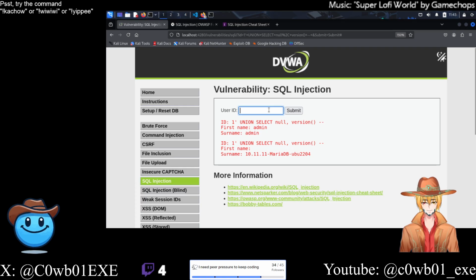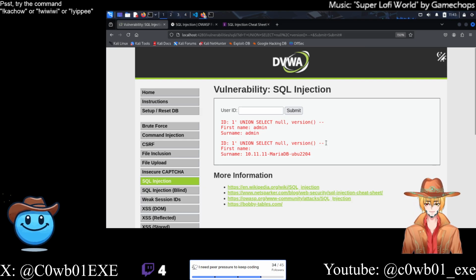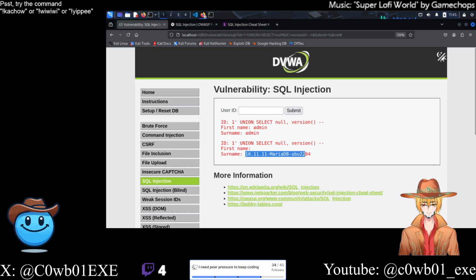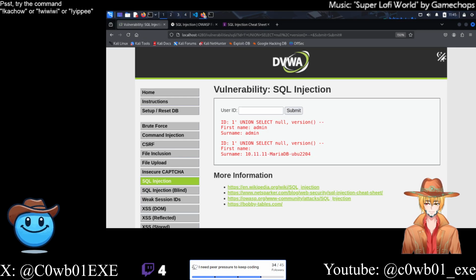Oh, we were able to get the version now. So we entered one, quote, union select null, and then we execute version. Now we know that we're dealing with MariaDB, but we already knew that because we were doing part of the setup.